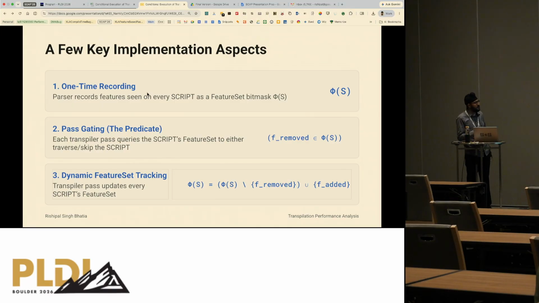So the parser essentially records all the features that it sees on a script as a bit mask on the script nodes in the AST itself. So this is very minimal memory overhead. And then we added a predicate where every transpiler pass queries the script feature set to decide whether it wants to run on the script or skip the script. And this is basically checking whether the feature that's lowered by the pass exists on that script or not. And if it does not, then it just skips traversing the entire subtree of that script.